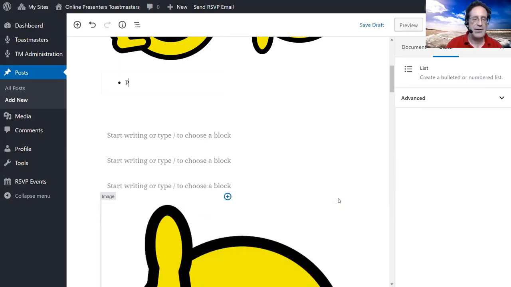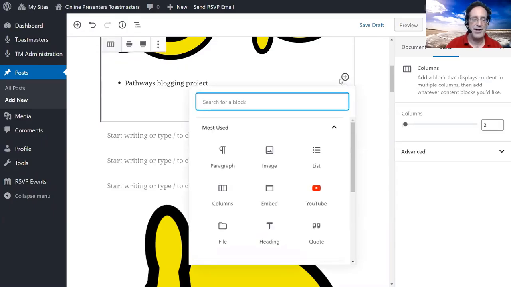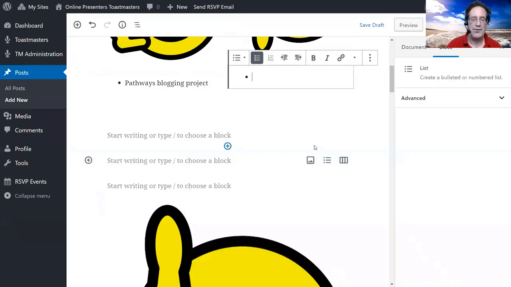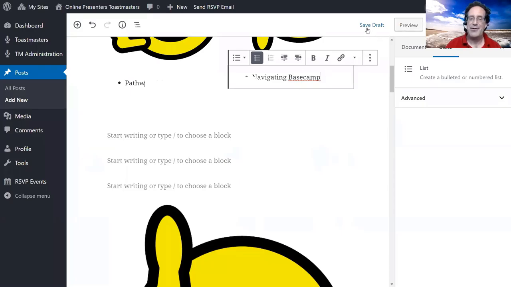And on the pro side, we have the Pathways blogging project. And I'll leave the con side to your imagination. You can decide what it might be over there. Lots of complaints about Basecamp. It's getting better though.